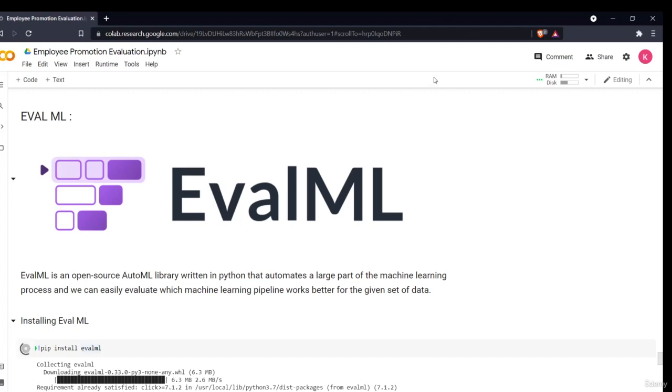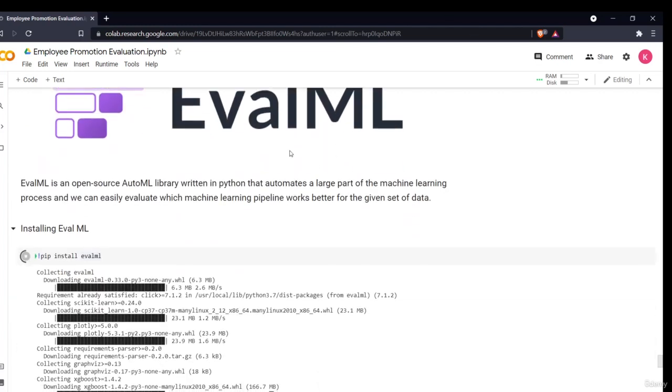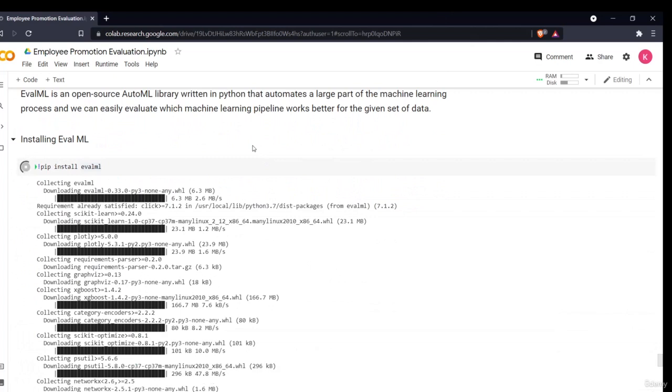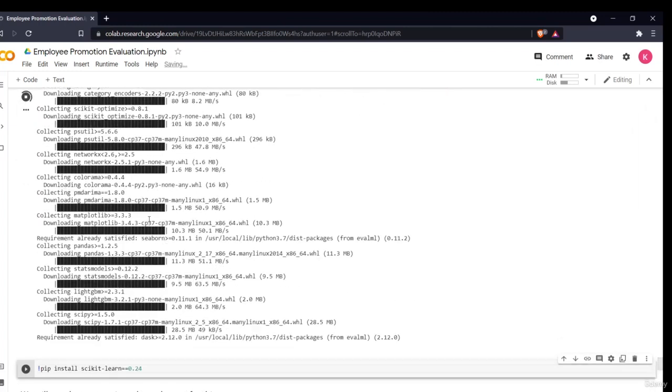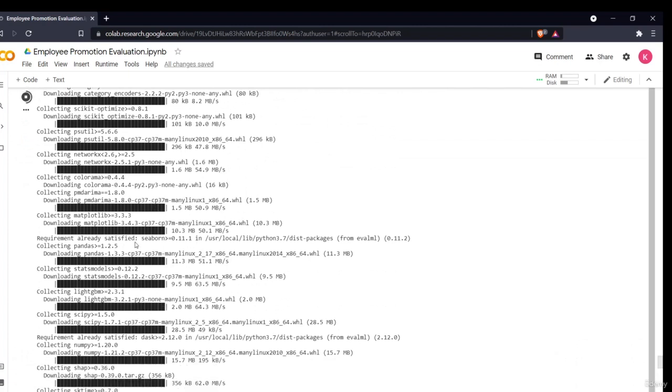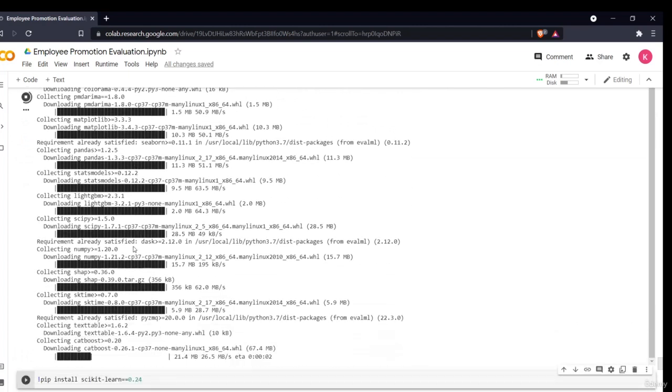So the very first thing is you have to install EvalML. If you want to install it in your local environment, that is Jupyter or Colab, you can simply write pip install evalml with an exclamation mark. It will install all the libraries, but I have already installed all of these. So first it will install, then it will uninstall all of these libraries because I have already installed them.